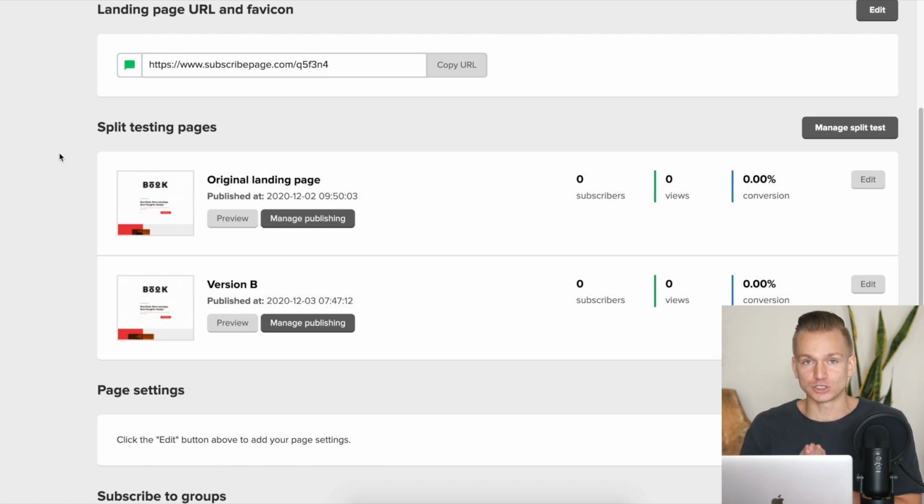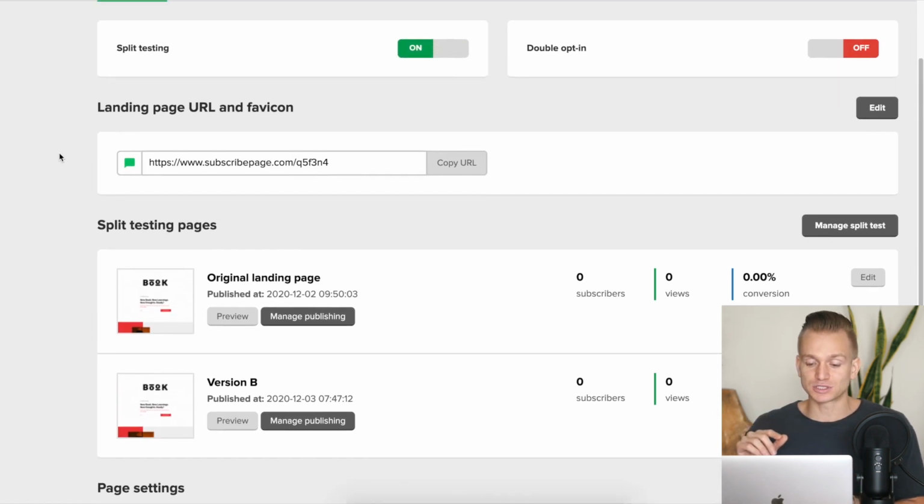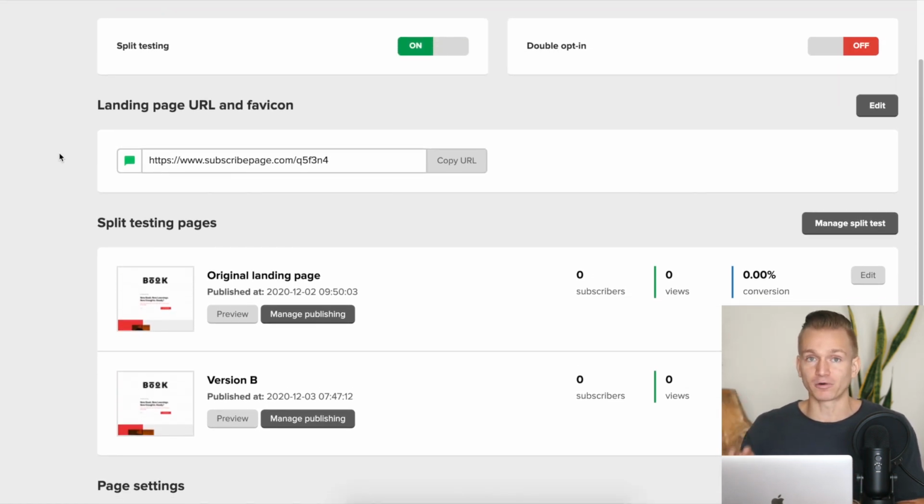This is something that usually only landing page builders actually have. So it's only MailerLite and GetResponse from email marketing platforms that allow you to do A/B testing with landing pages. And if you're going to use your email marketing platform to create landing pages, then this is something to consider. This is a very powerful feature.